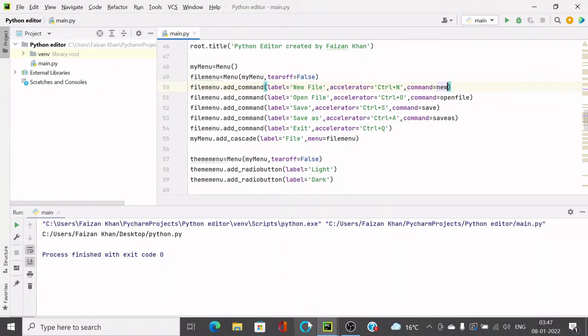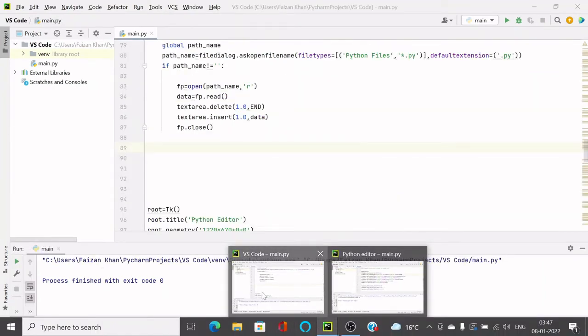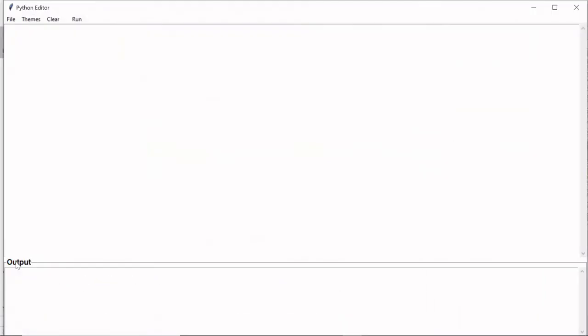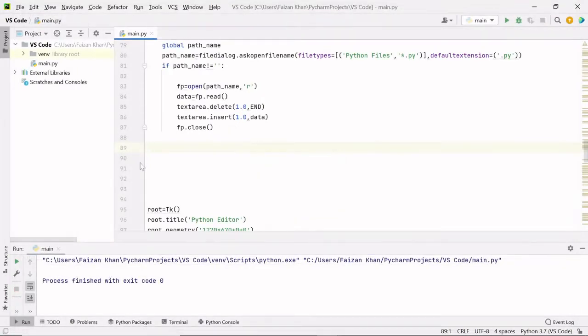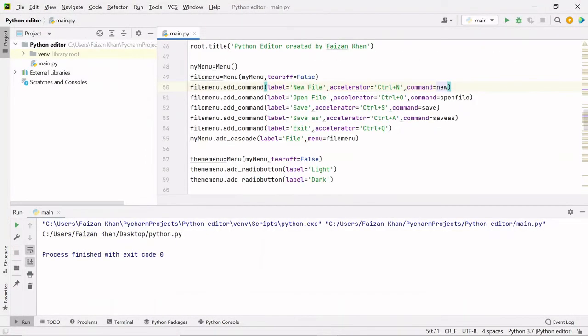And the last command in the file menu is this exit. So let me quickly show you how this exit works. So once I click on this exit button, I'm getting this message box. This is known as message box with the message, do you want to exit? Okay, so if I click on no, nothing will happen. But if I click on yes, this window will be closed. Our main window will be closed. So this is what we have to do here.